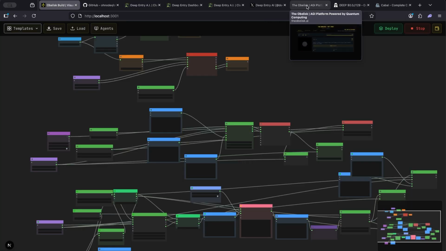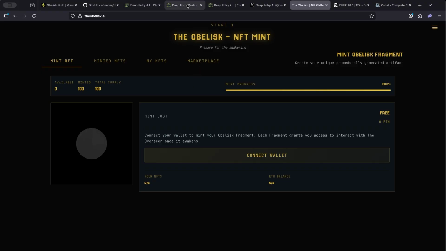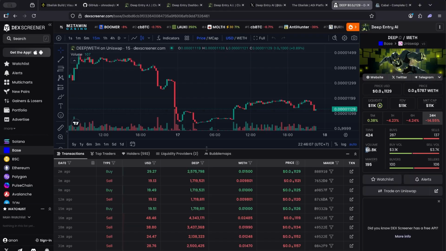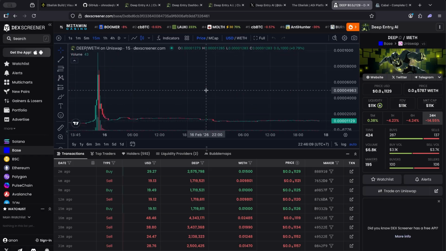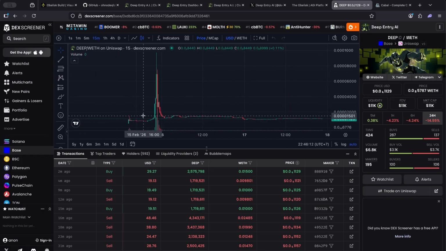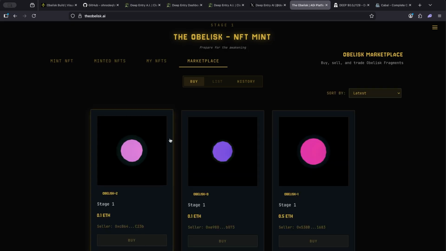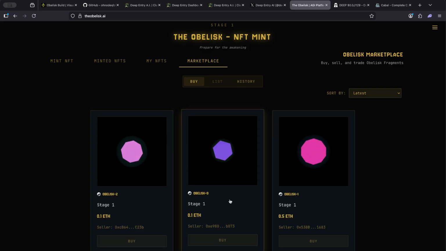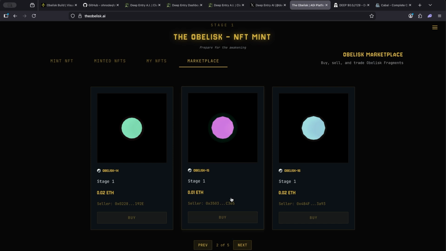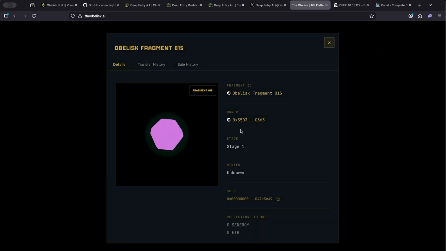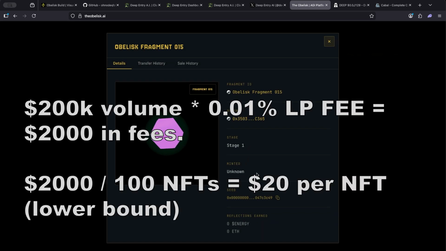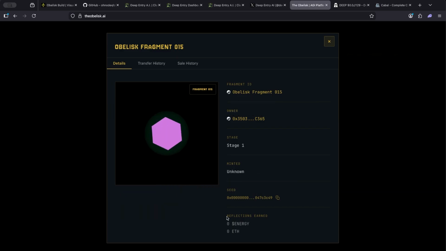So for the Obelisk, as I've been talking about before, for Deep entry, so 6K volume. But since the token's launch, this token has gotten around 200K in volume, right? So if we do the same calculation for these Obelisk NFTs, where we're selling the reflection NFTs, we meant to do a 2% LP fee, but let's say we do a 1% LP fee. If we get 200K in volume at a 1% LP fee divided by 100 NFTs, each NFT will get $20 worth of reflection, so about $10 worth of ETH and $10 worth of energy tokens.